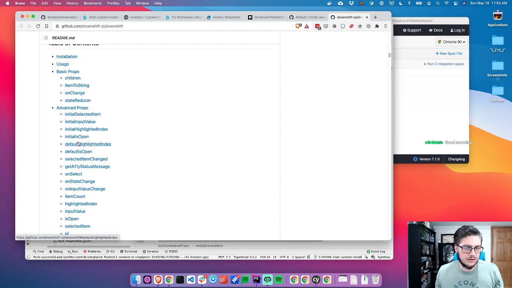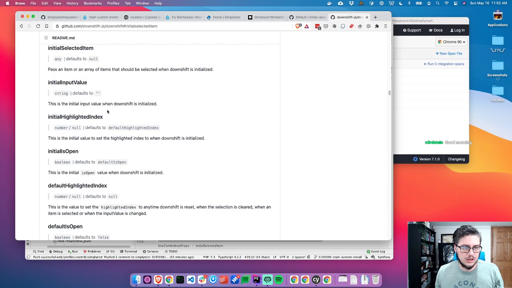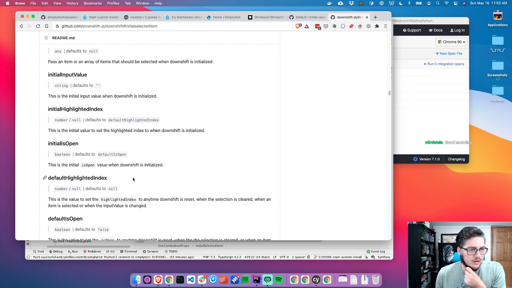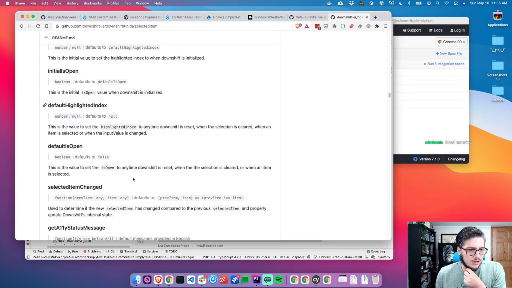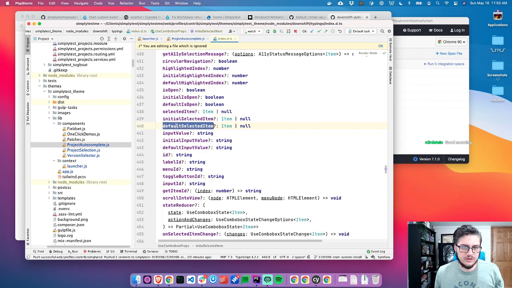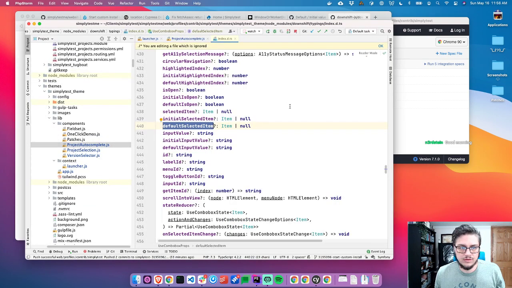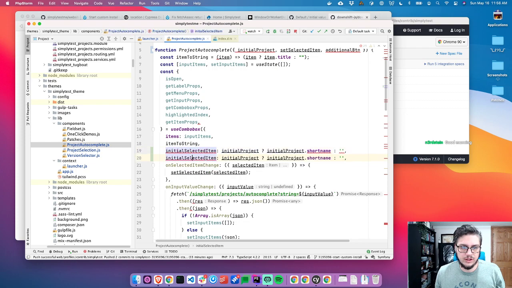Advanced props. Initial input, initial selected item. Pass an item that should be selected when Downshift is initialized. Default is open. What about this default selected item? It's not in their docs, but supposedly it's there.